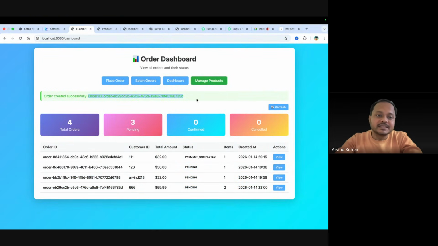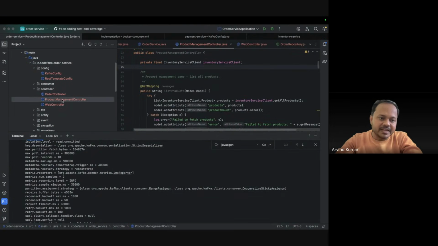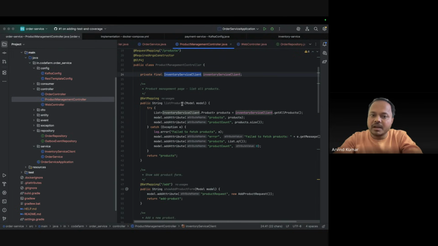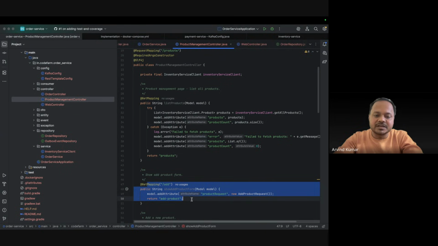So this is the order service, and that is where the connection with the inventory is. This product management controller that you see is making a call to the inventory service. It is the REST template call, nothing fancy. It has the get mapping listing all the products that are available there, and it has functionality to add the product also. Any questions so far on the service setup?